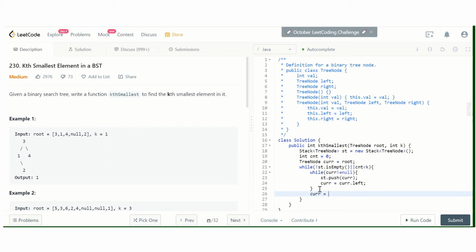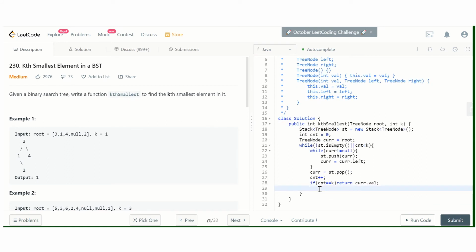Now we pop the top element from the stack and increment our count. We check if count equals k, then we know that this is the kth smallest element. Then we simply return current dot value. If our count is less than k, then we have to process the right subtree of that node. So current equals current dot right. When this loop terminates, we have already returned the result, but as per the function signature we should return, let's say, -1.